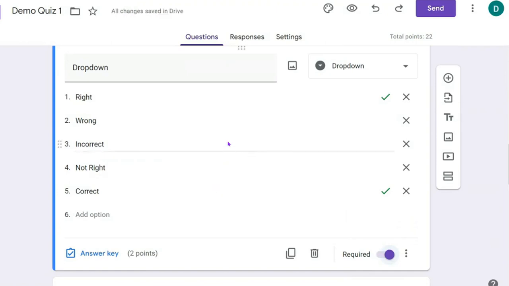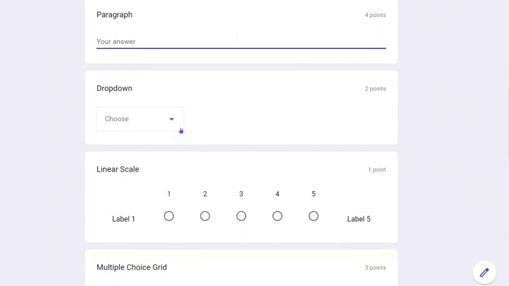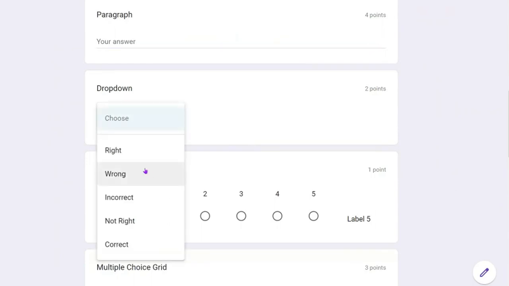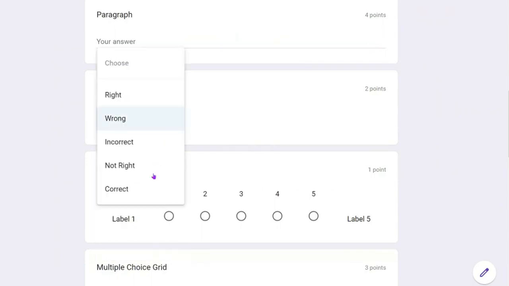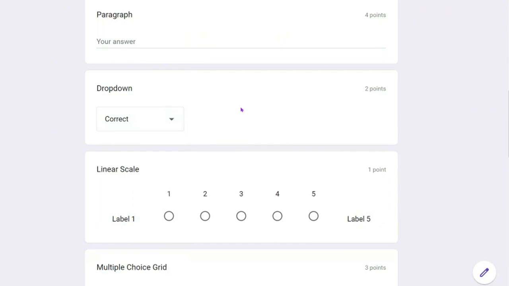From the student side, this question shows that drop-down, and then when opened, they can go in here and choose one answer. Again, it can have multiple correct answers, but the students are only choosing one.